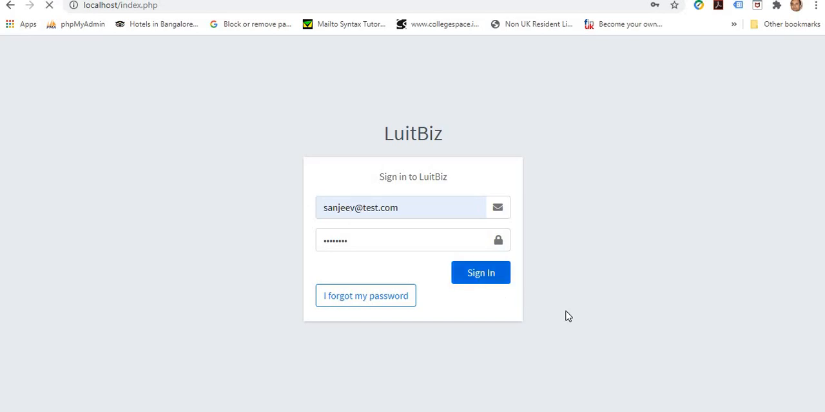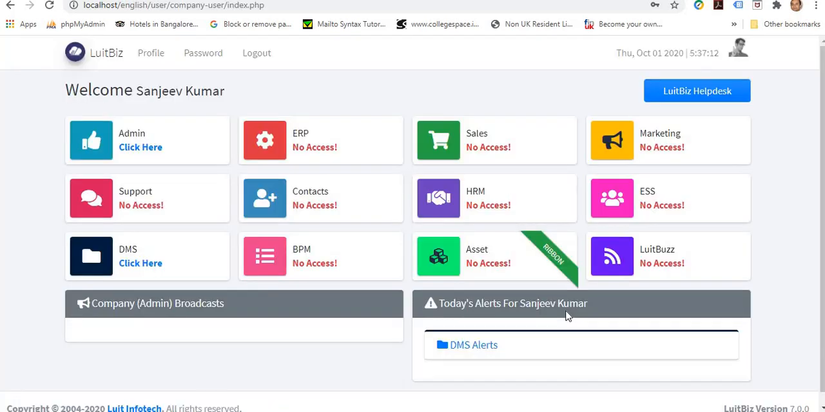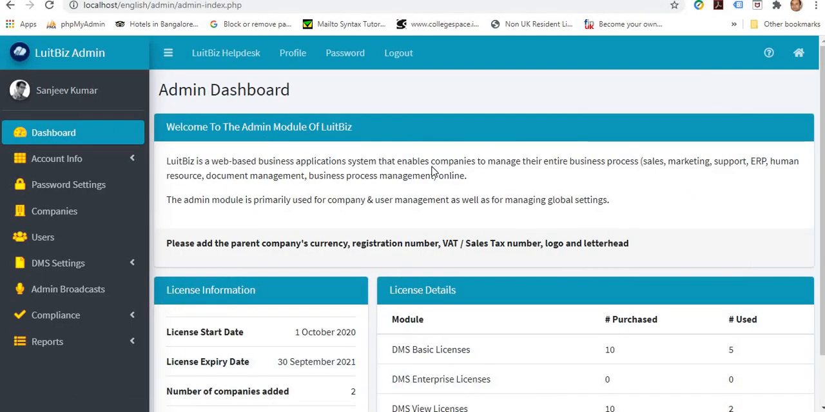So this is the login screen, and once you log into the system, you come to the home page where there are all the modules that we have listed out here. Right now we are going to talk only about the DMS module, but before that I'll also talk about the admin module.